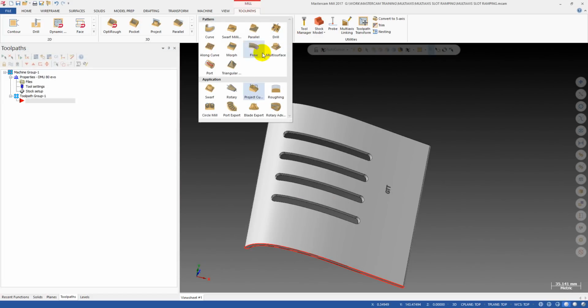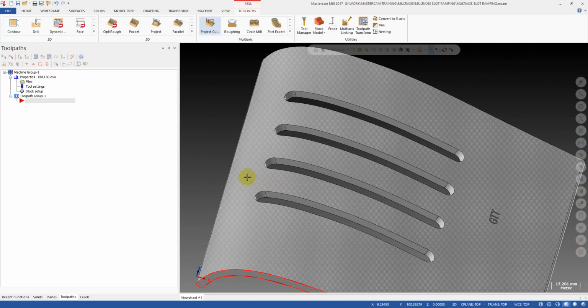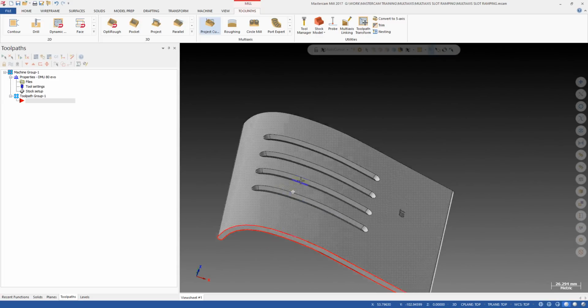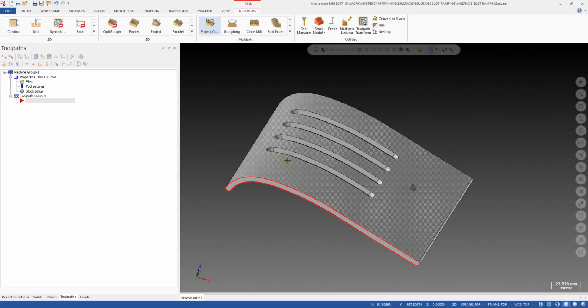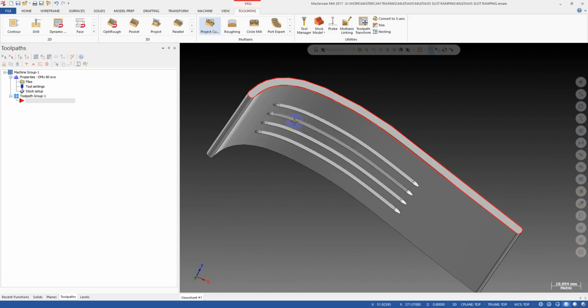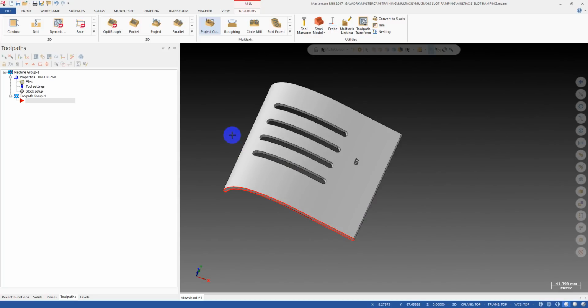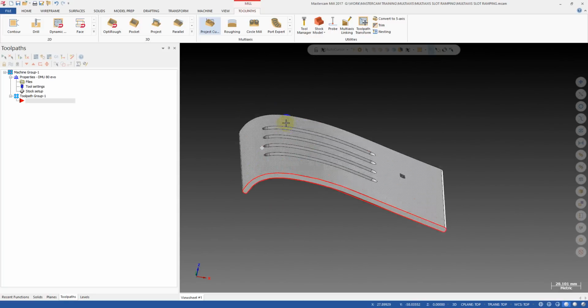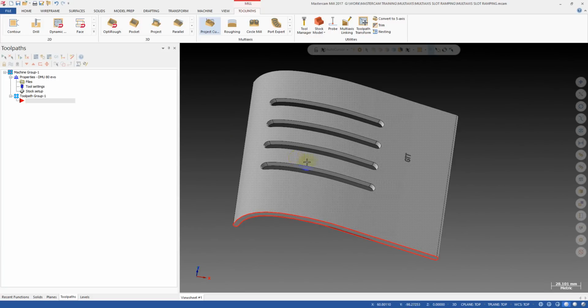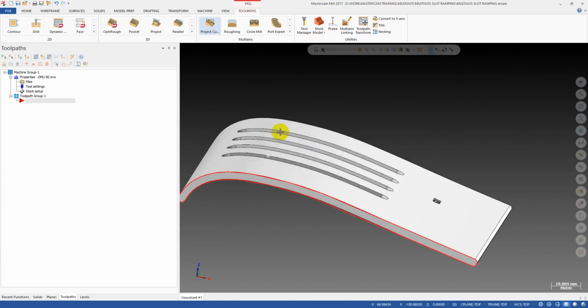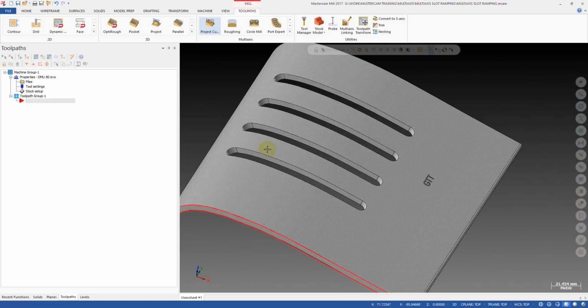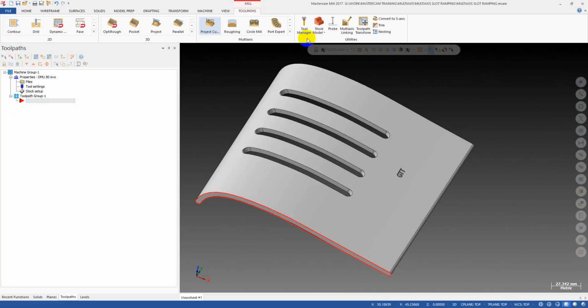First, I want to see how this works. For the project curve, you will be asked to select some curve and some surface, and the curve will be projected onto the surface from a direction you can select. And the tool will follow the projected profile of the curve. We select the project curve toolpath.